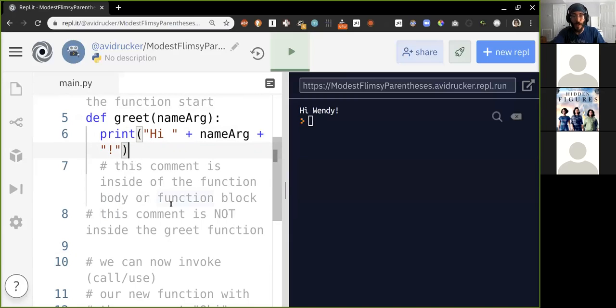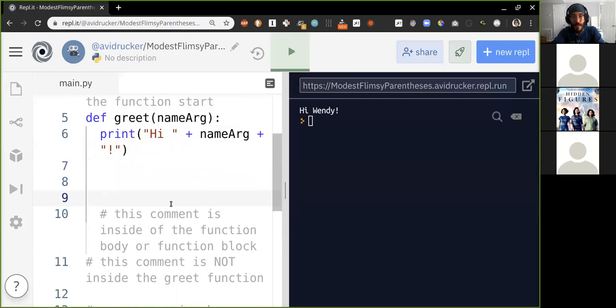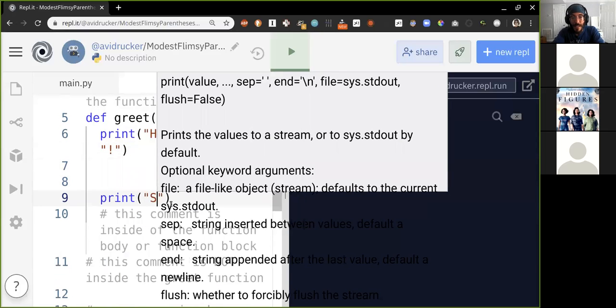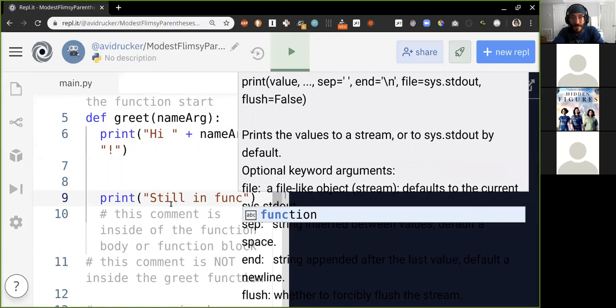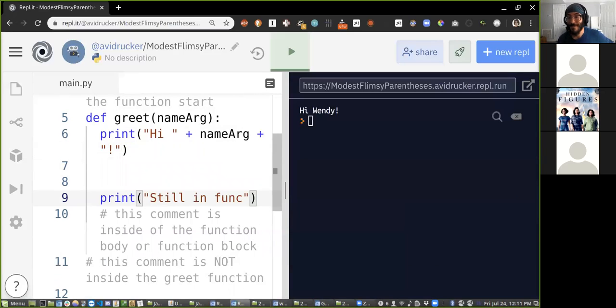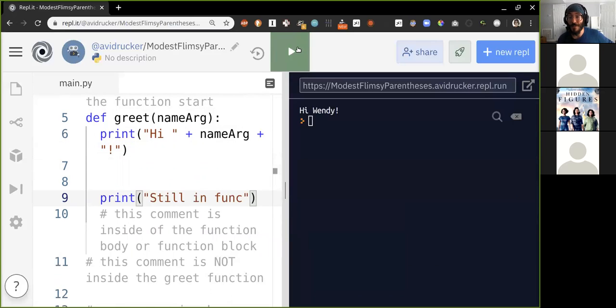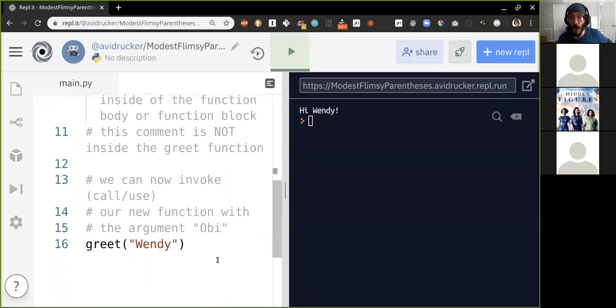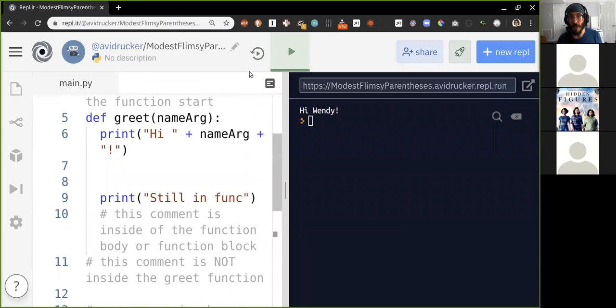So if I go enter, print still in function. Yeah, that's still in the function. Let's run it and we'll find out. We should see hi Wendy and still in function, because the only code we're actually running is the greet function one time, right? So if I run it, there you go.